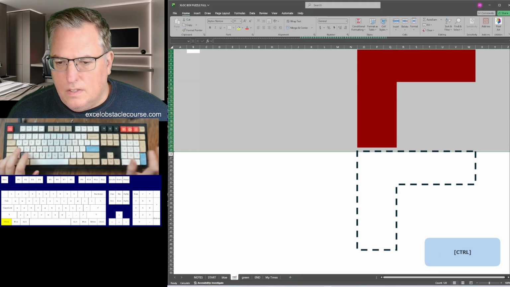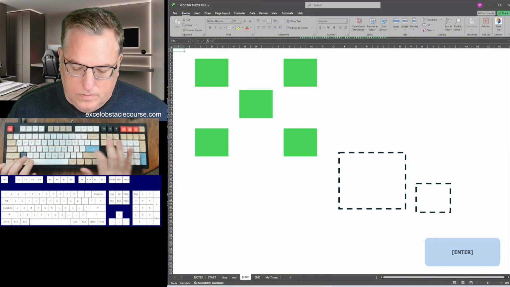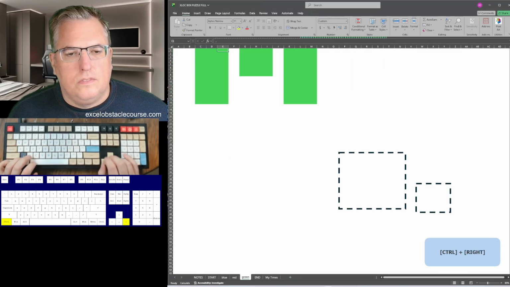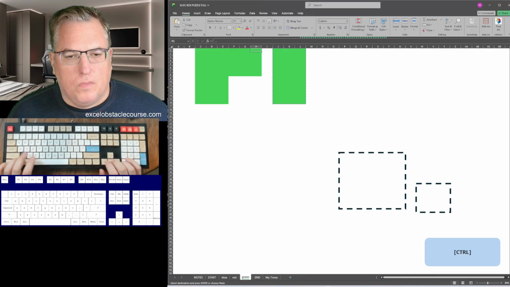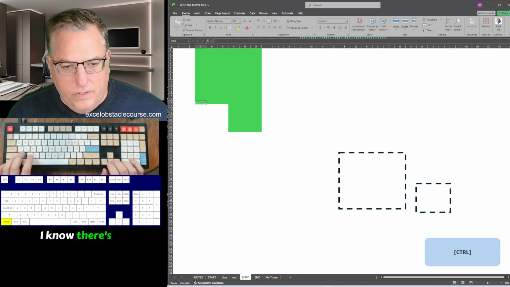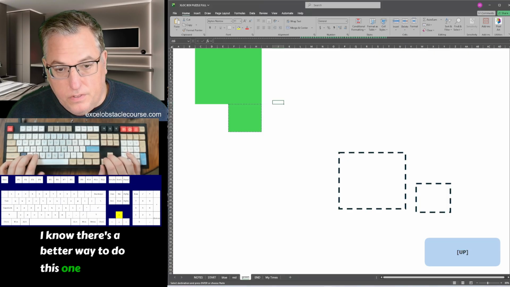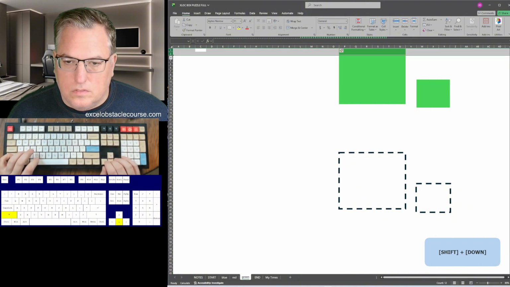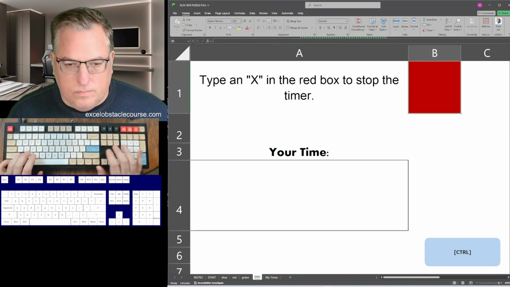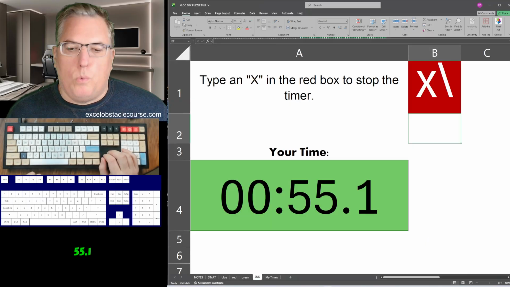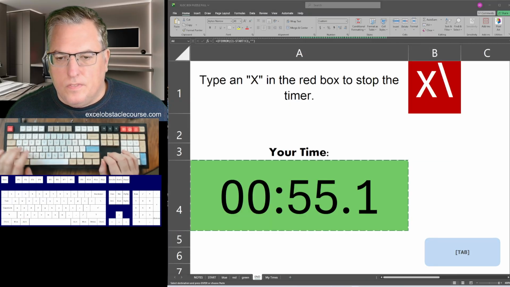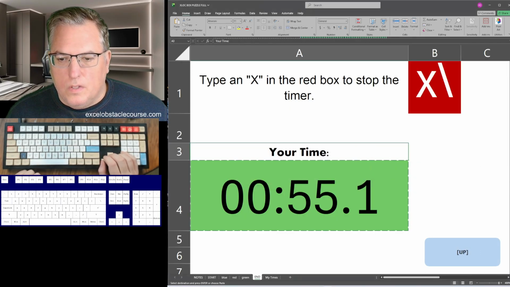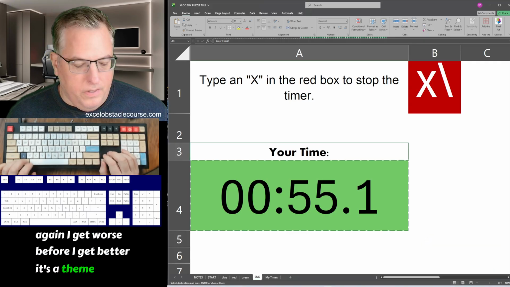No. I know there's a better way to do this one. 55.1. Paste it over here. Again, I get worse before I get better. It's a theme here.